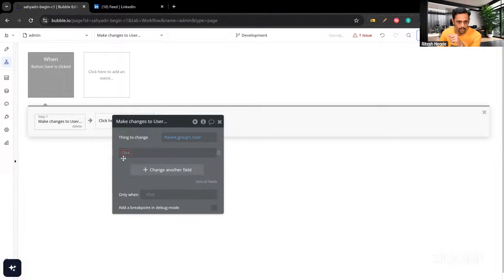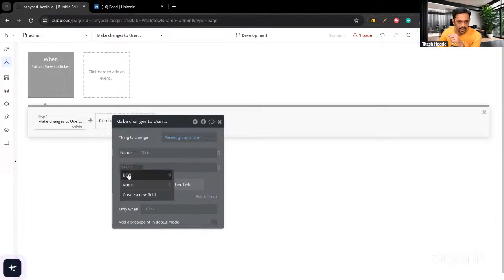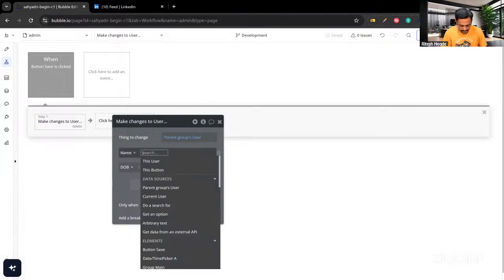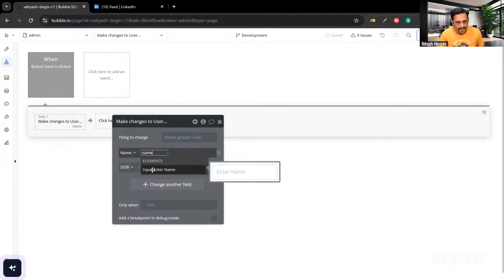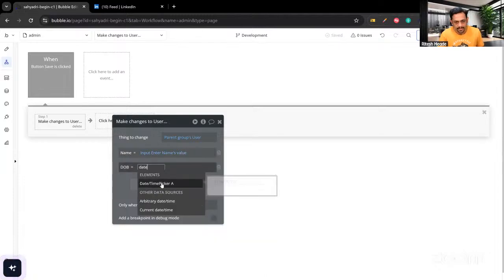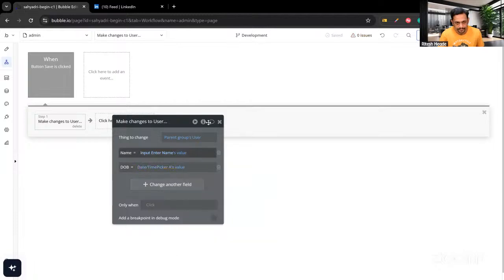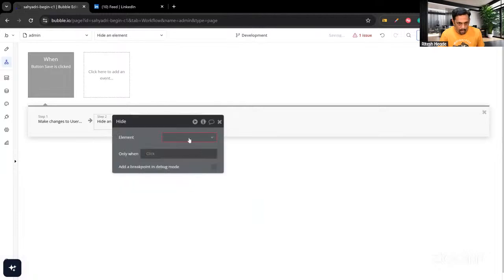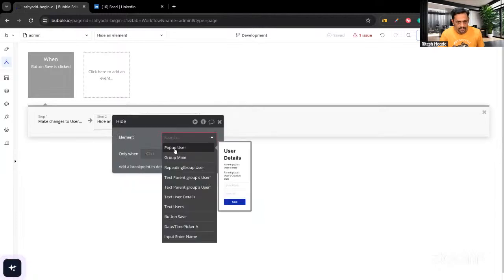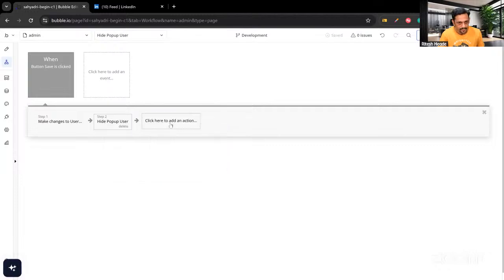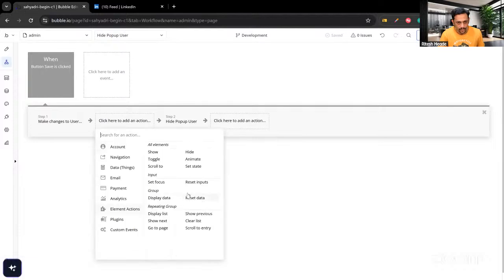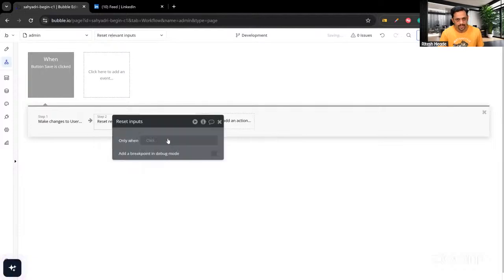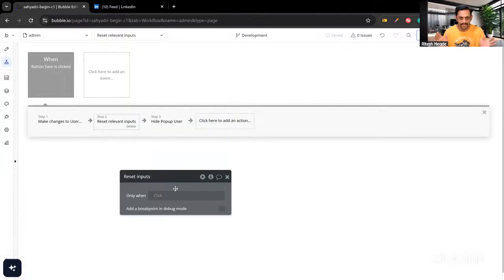Now, what are the fields that we want to update? The name and date of birth. Okay, name is coming from input enter name's value, and date of birth is coming from date time picker's value. Once we save, we can also hide the pop-up, right? So hide the element. And we can also clear whatever we have added, right? So we can go to reset inputs. So whatever we have entered will actually get reset.